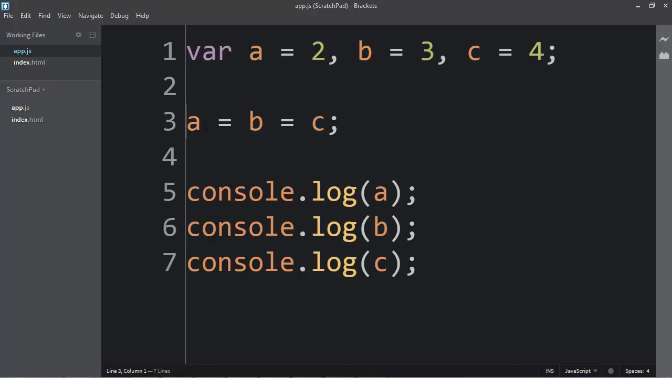If it was left to right associativity, it would call this one first because that's farthest to the left. But no, it's right to left, so this is furthest to the right on this line. And so it calls this. So it will set b equal to c. And what is c? 4.